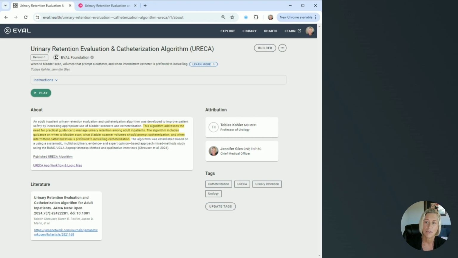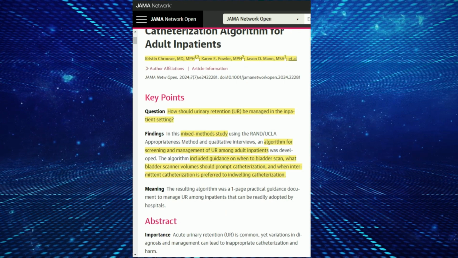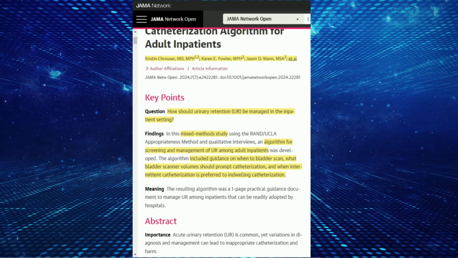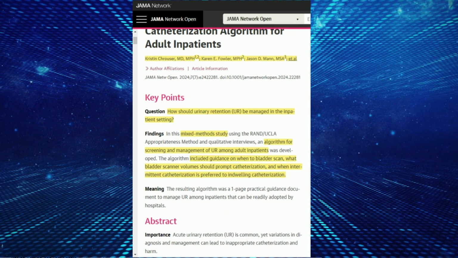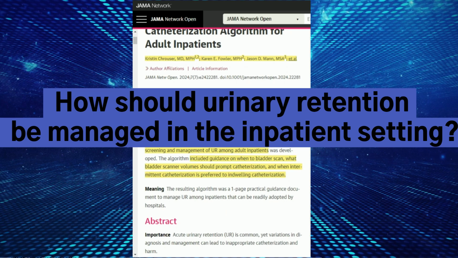This algorithm includes guidance on when to bladder scan, what bladder scanner volume should prompt catheterization, and when intermittent catheterization is preferred to indwelling catheterization. It was published in JAMA in 2024, just over the summer, by Kristen Krauser, Karen Fowler, and Jace Mann. They asked this clinical question: how should urinary retention be managed in the inpatient setting?